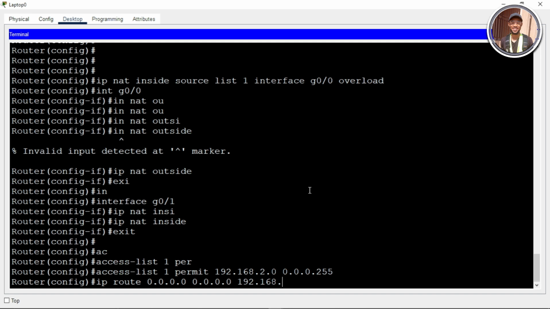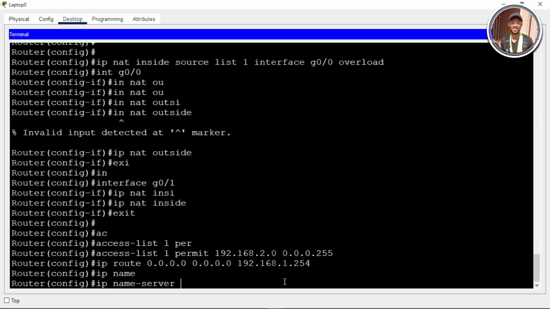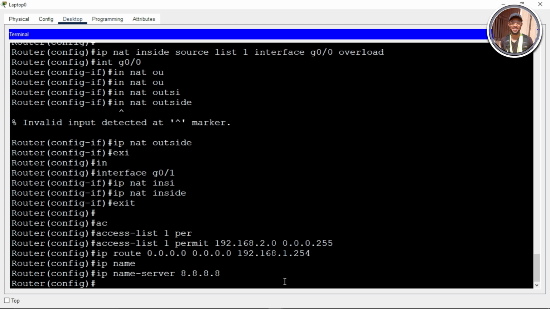1.254, enter. So the next configuration you will need to configure is your DNS. Let's use a public DNS like the Google DNS. So IP name server, let's say 8.8.8.8. You can add up to 2.